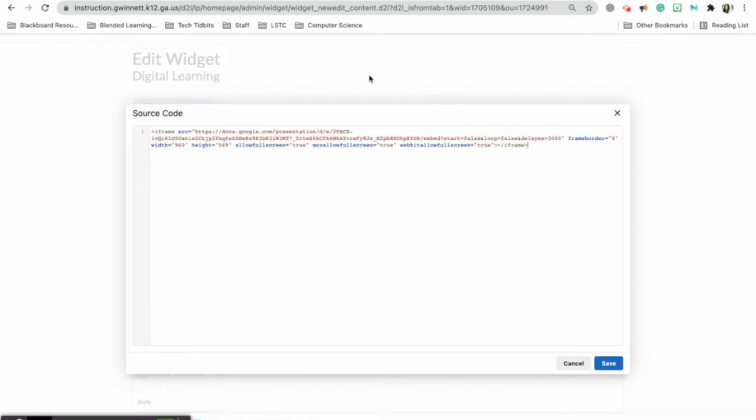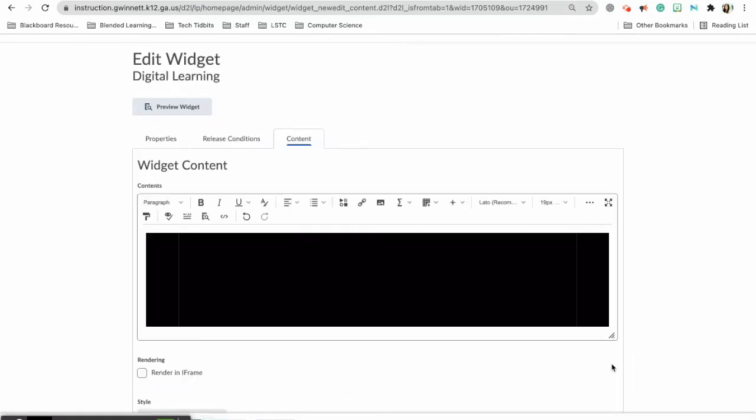So now I have my embedded code, but before I press save, I'm gonna go over to the width and I see that over here it says 960. So I'm gonna delete that and I'm gonna replace it with 100%. Now it's really important that you add the percent sign because if you don't, then it's just gonna look really tiny on your page. So now that you have that, let's hit save.